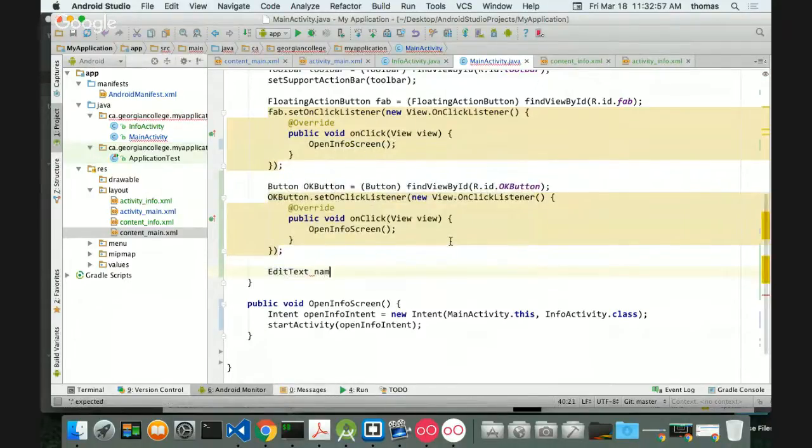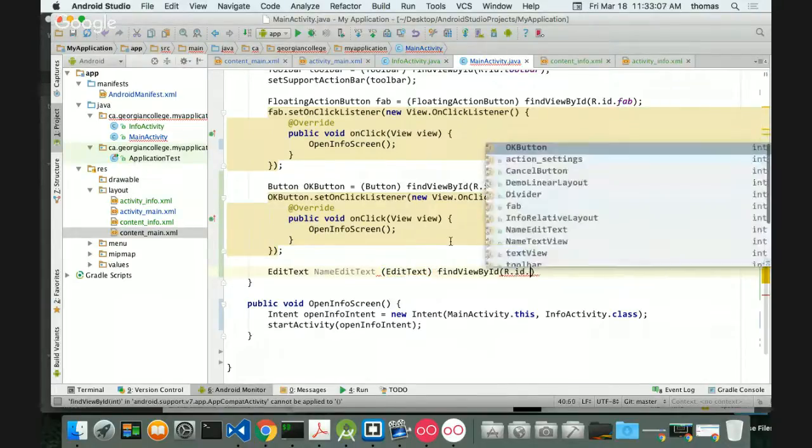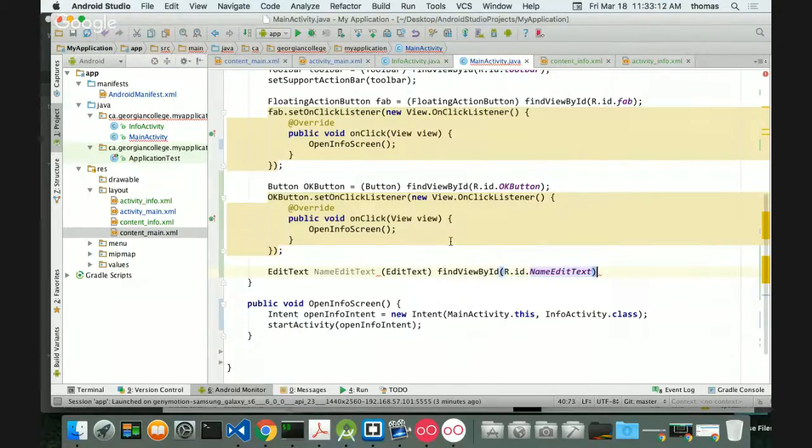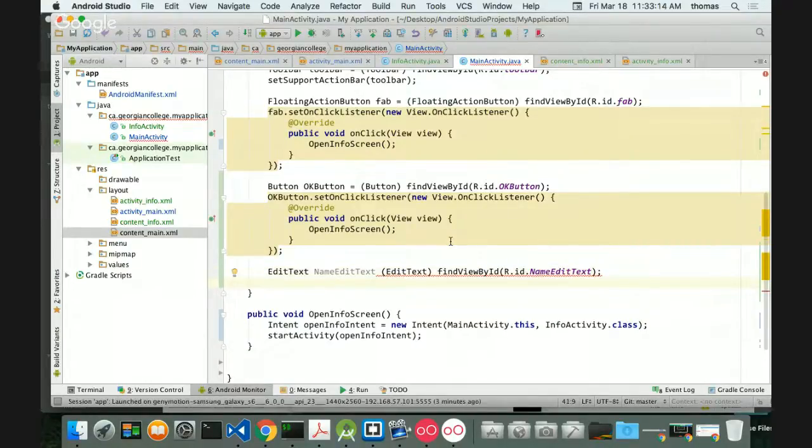Right, and then I'm going to call this my name edit text, which is of type edit text. Might as well just put the cast in there already. And I'm going to do find view by ID, R.id.my name edit text. So that's my reference. And I probably should do something like an equals to somewhere. That'll be good. There we go.